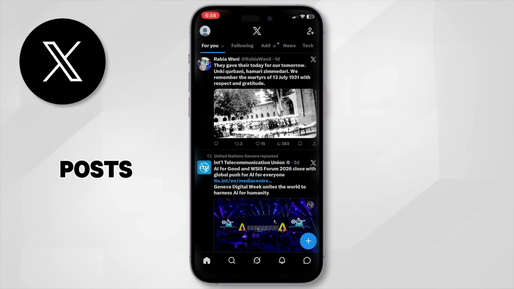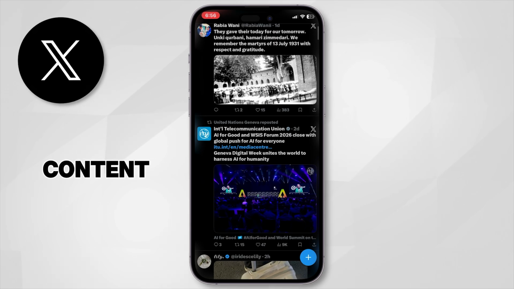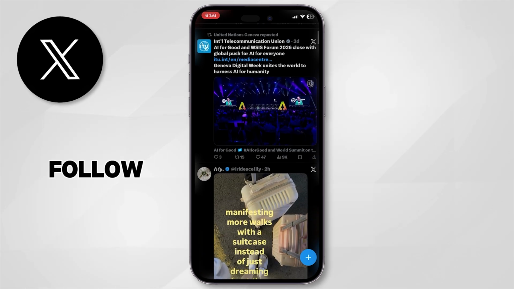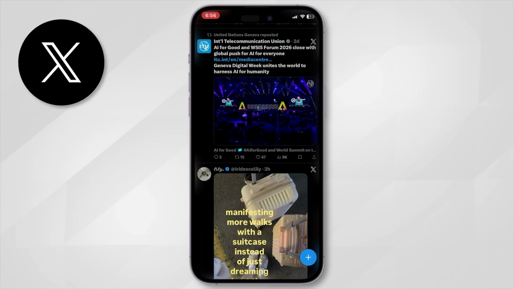You can also like posts, reply to conversations, repost content, send direct messages, and follow other users to personalize your feed. And that's it.